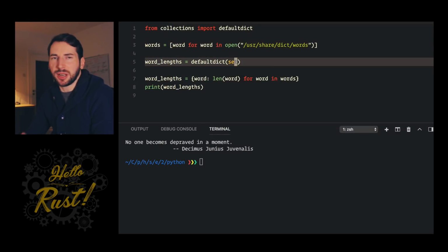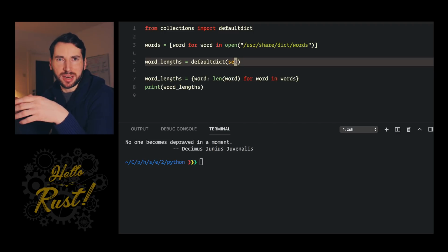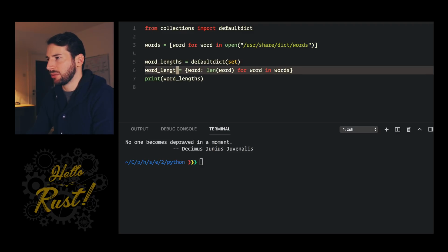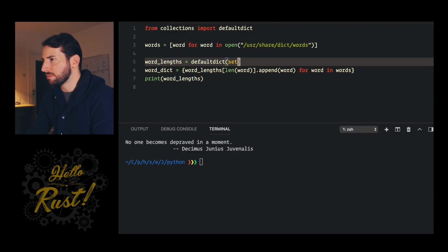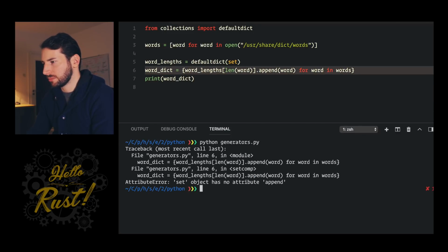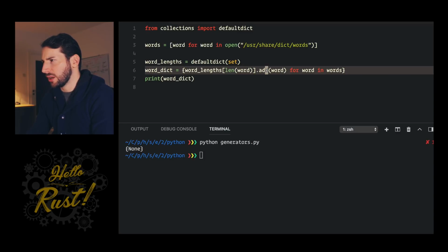And this default dict will be initialized with a set, because our words don't really have an order, so we care more about is a word in set or not. And whenever there's an empty value, it will be initialized to an empty set. Rename that to word dict and say word lengths at the position of the length of the word dot append word. And let's print the dict. Set has no attribute append. That's because it's add. And it's none.